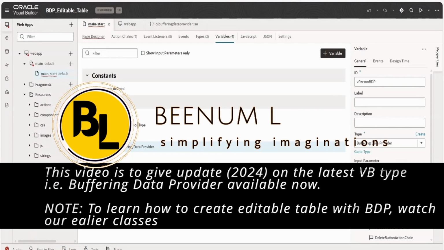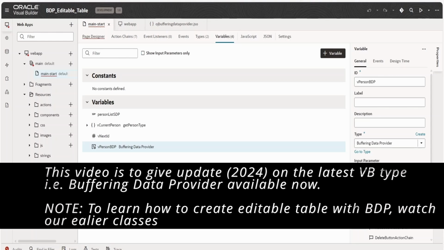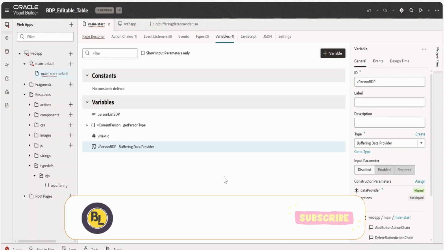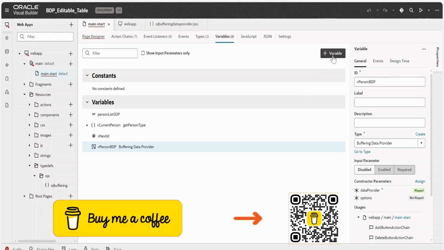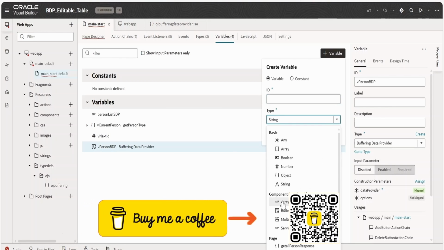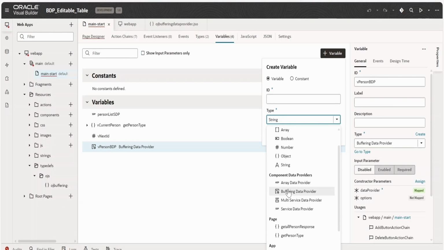Suppose you want to make use of a buffering data provider type of variable in your Visual Builder application to create an editable table. Here is a quick update on the same. Oracle has introduced a buffering data type under the component data type providers. Earlier to 2024, we didn't have this buffering data provider available in this dropdown. So right now, if you see, we are seeing this buffering data provider.